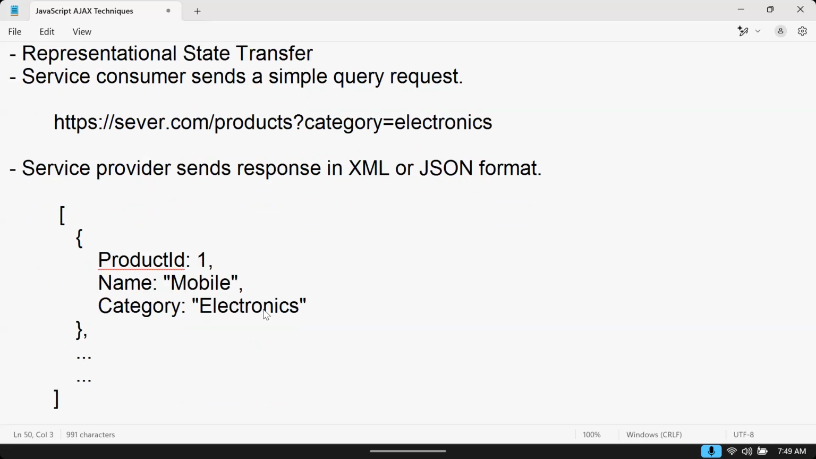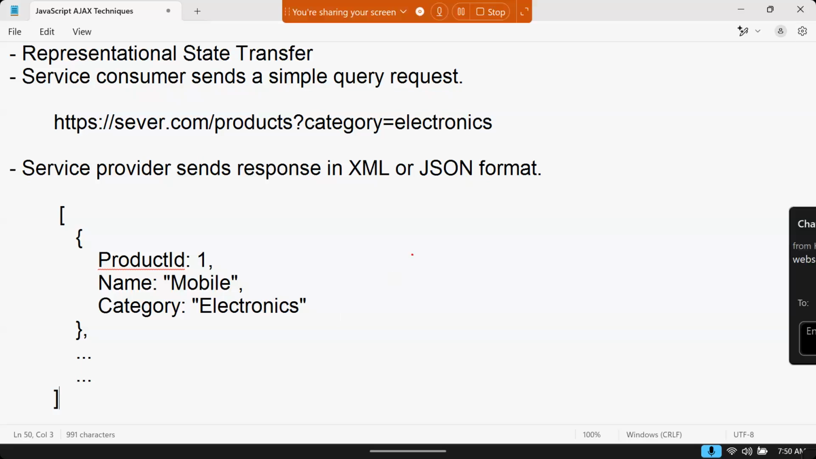So what is the difference between SOAP and REST? In SOAP, consumer and provider, two applications, communicate with each other using XML. But in REST, the request will be a simple query and the response will be in the format of XML and JSON. These days, everybody uses this mechanism. People call them RESTful services.